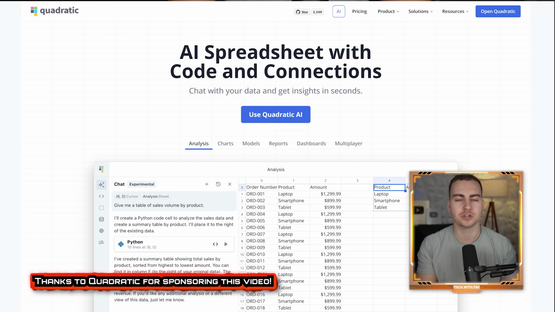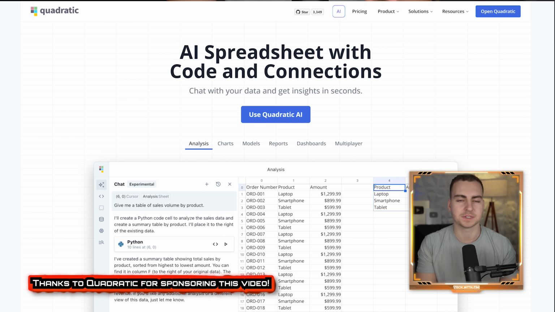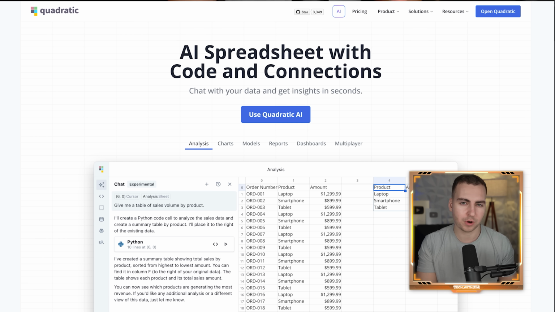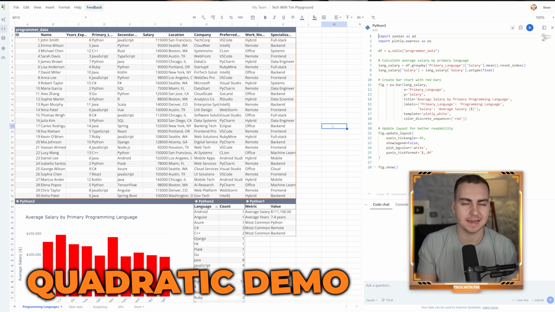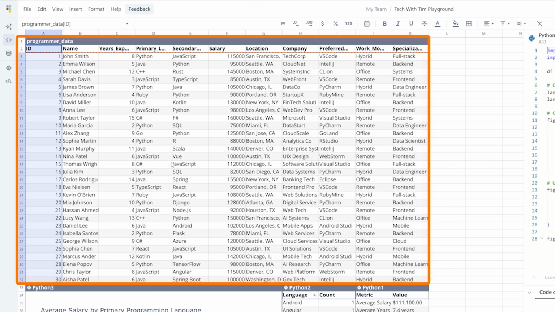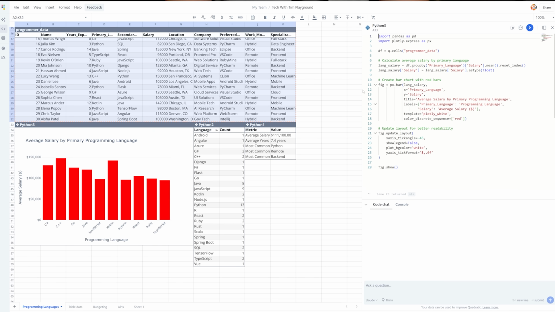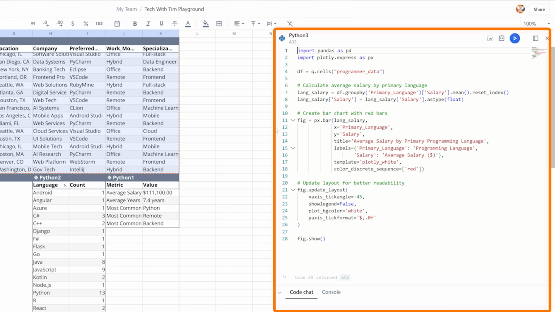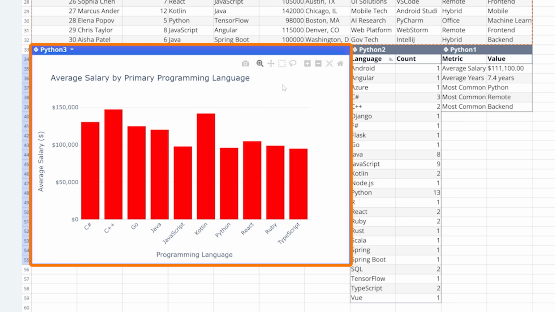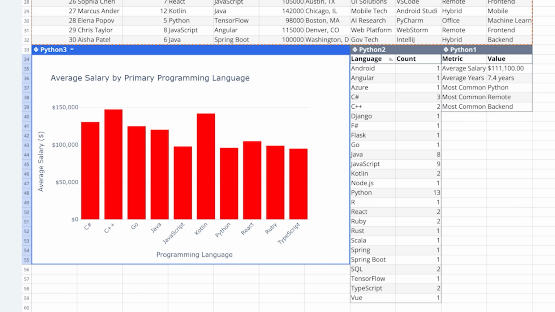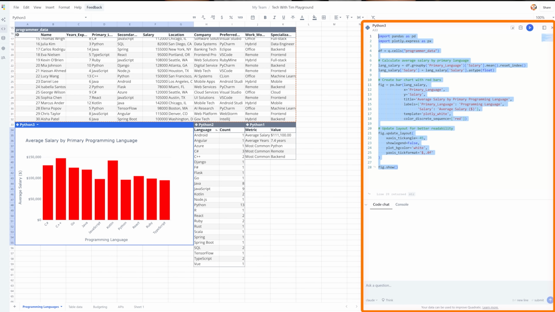So let me hop in the sheet and show you exactly what this can do, because this is a game changer for anyone who's a programmer or a little bit more technical. So I just opened up a sample sheet here and you can see how this works. I have some sample data, I actually just used the AI in here to generate all of this, and then notice that I actually have Python code directly embedded inside of my sheet. So this chart you see here, average salary by primary programming language, this was generated with the Python code on the right-hand side of your screen.